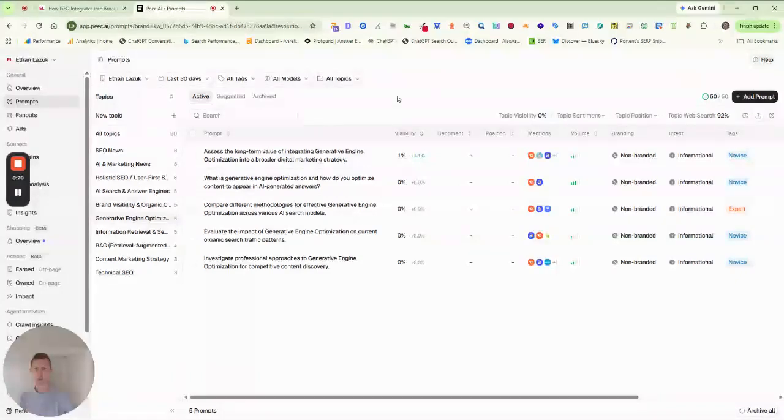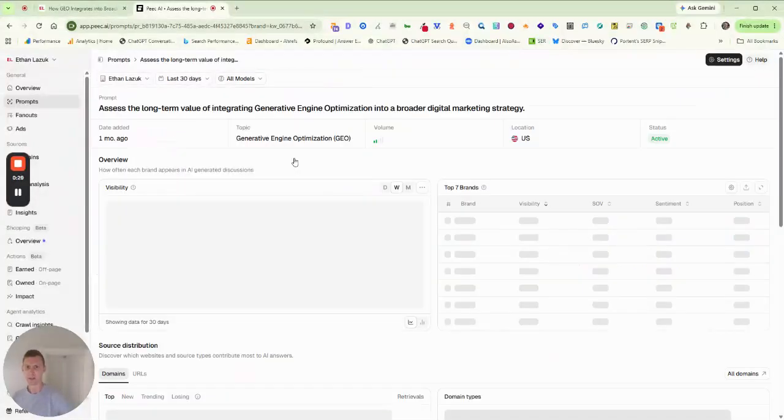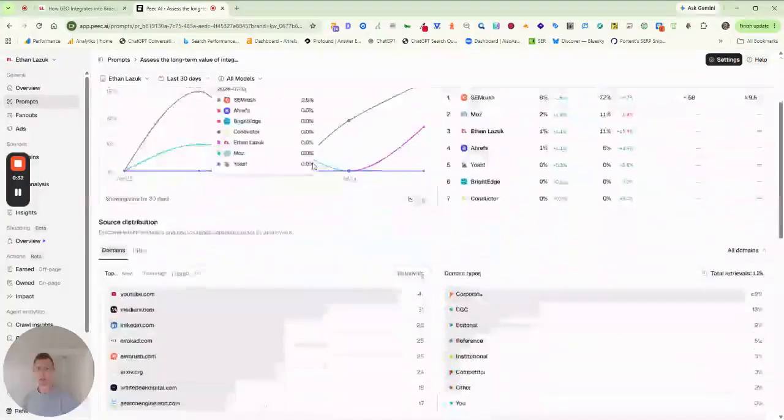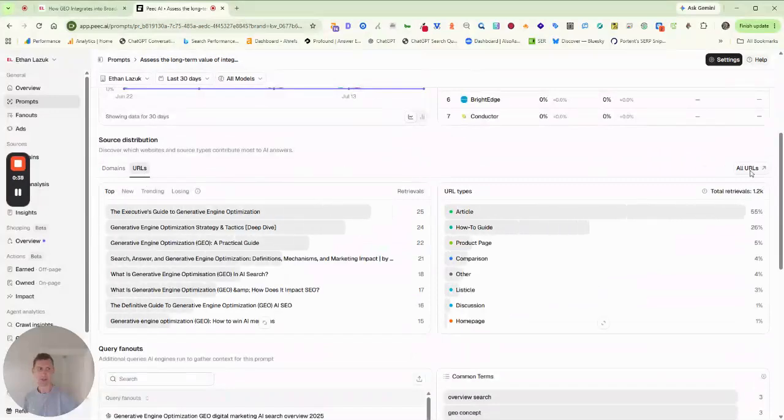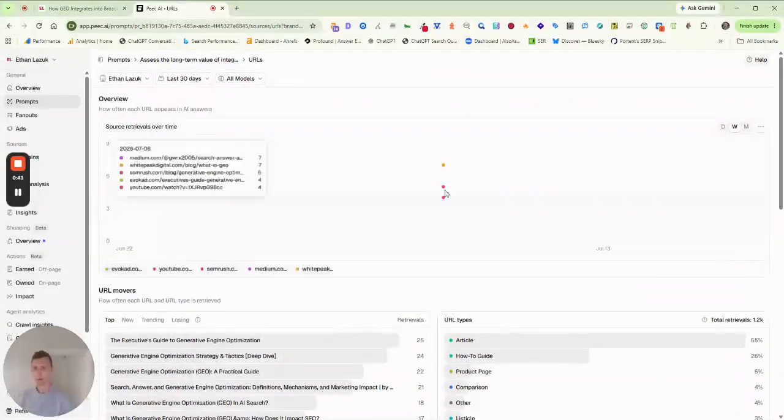So I have a selection of different prompts here, and one of them in particular is this prompt: assess the long-term value of integrating GEO into a broader digital marketing strategy. A couple of days ago, I clicked into this prompt and looked at the primary sources for it, which I can do here. Go to URLs and then look at all URLs.